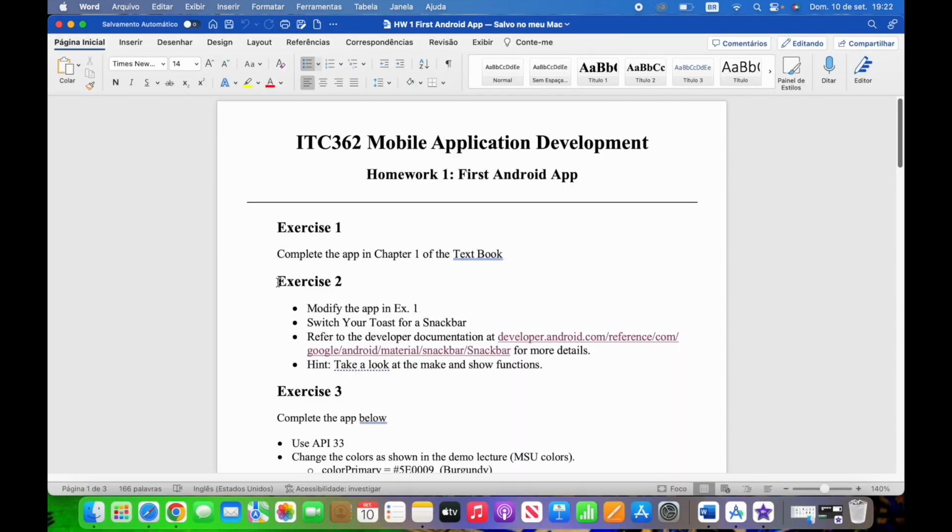Alright, so let's start with exercise 2. The modification that the professor asks for, replacing toast with a snack bar, pretty much means making the app work a little bit differently, showing correct and false statements in the same way as we showed before in exercise 1, but replacing toast with a snack bar.